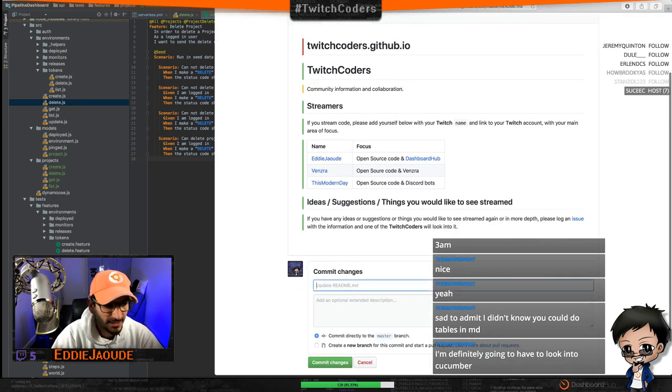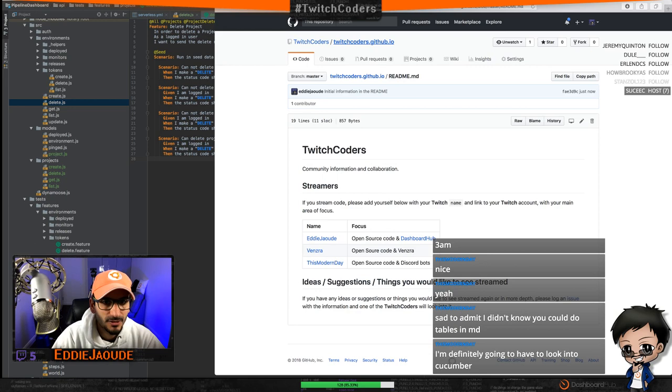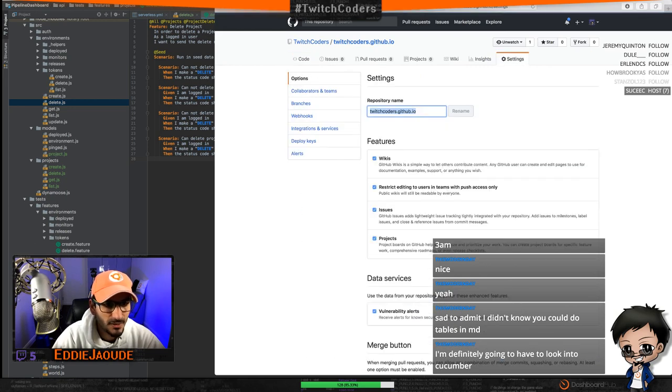Let's just create that initial information in the README. Okay, so that's created. I'm actually going to turn off wiki and turn off some of these other things. I don't think we need a wiki because the actual source code, the markdown stuff, is effectively the wiki.